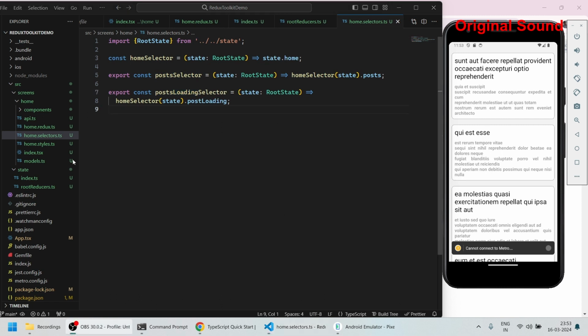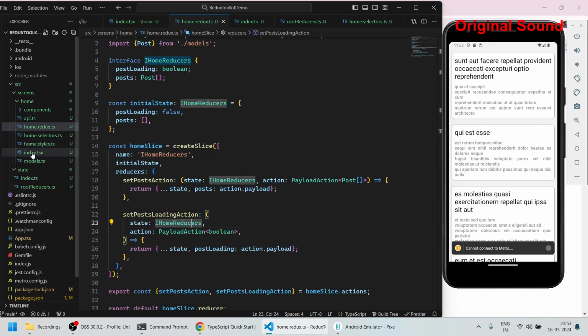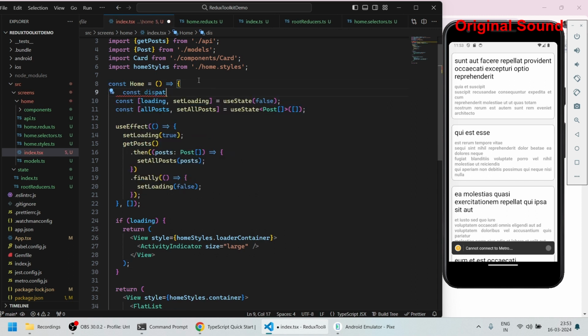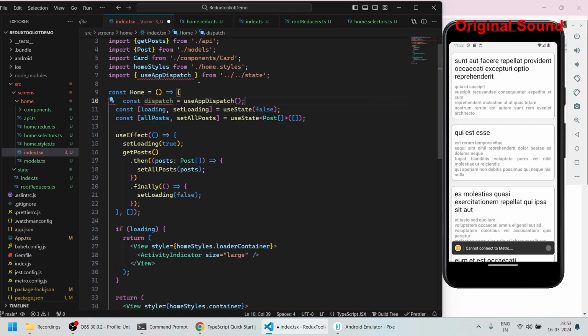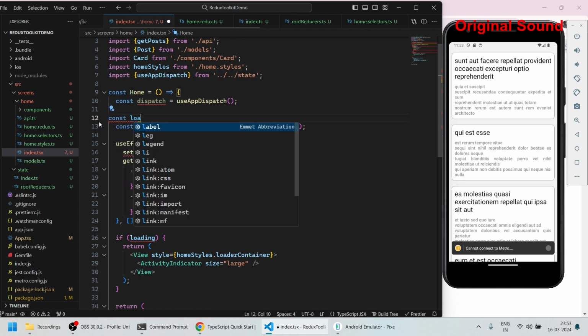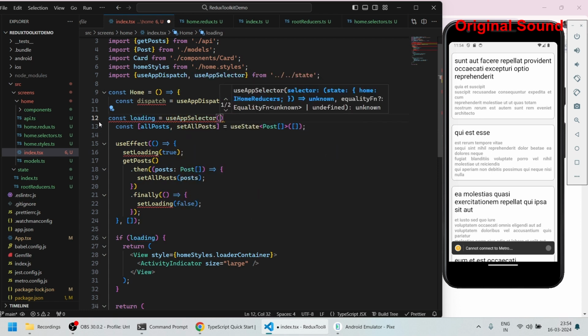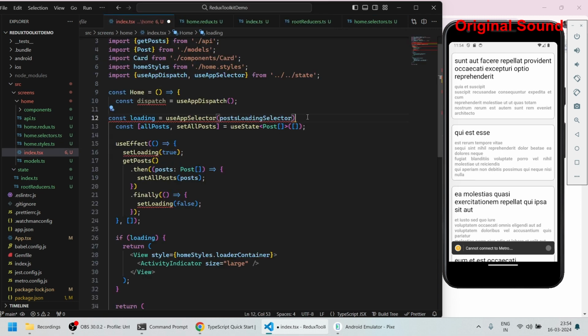We are going to use the selectors and the redux that we have created earlier to inject into our initial home state so that we can use it. We can use const dispatch equal to useAppDispatch that we have already created. For loading and setLoading, we are directly going to use const loading equal to useAppSelector and the selector that we have already created, postLoadingSelector, and here we can just paste it and import it.